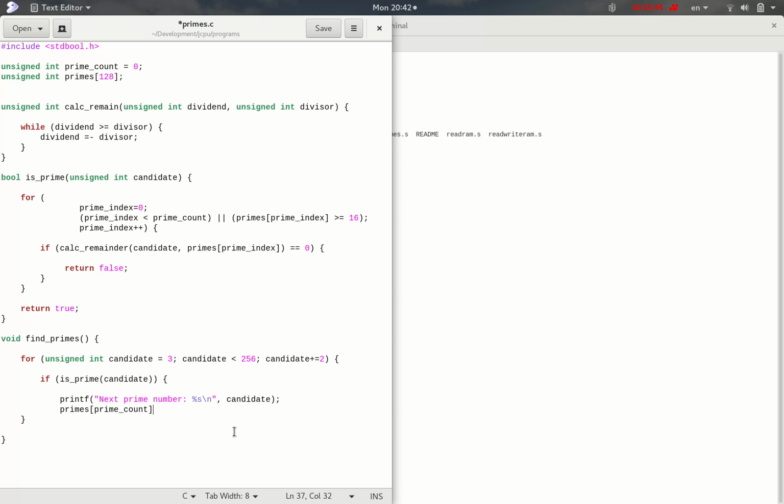That is unused. And of course, since we're going to be using it, we will post increment prime count, so that for the next use, prime count will still point to the next empty cell in this array. And so that will be the candidate. And so that's how we're going to go about finding the prime numbers. And of course, that leaves out the value 2.